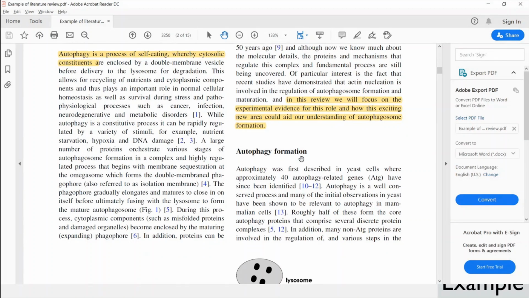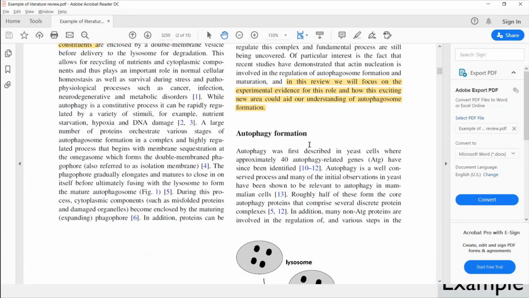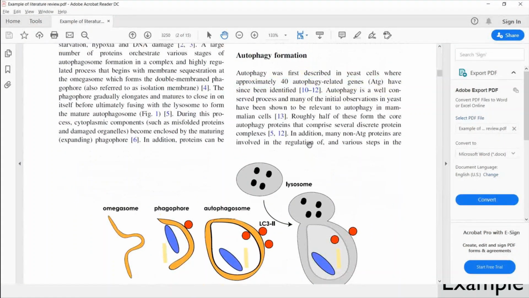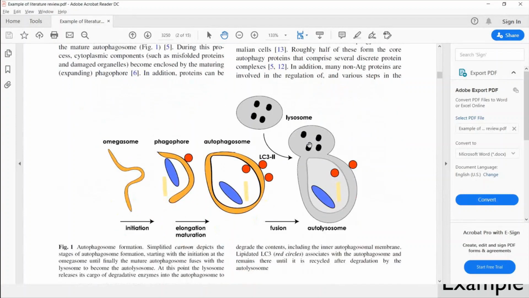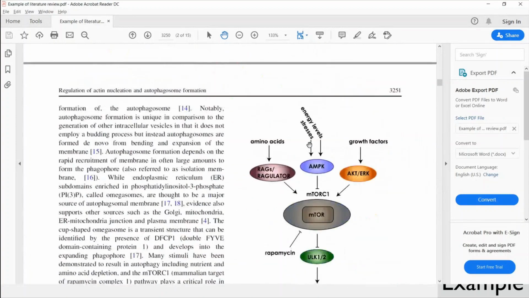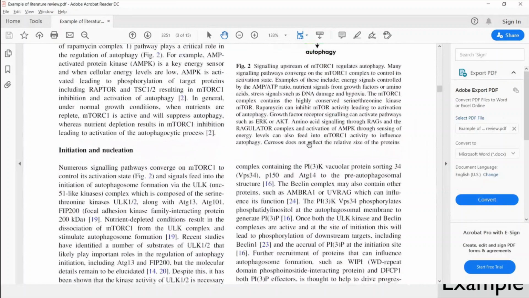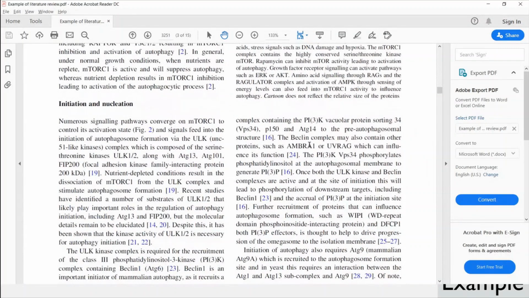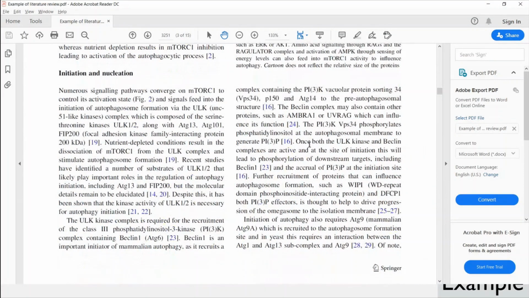And then here, the body of the literature review starts. You have autophagosome formation as a title. As you can see, the subsections of the literature review are not divided based on chronological or timeline order. They're divided based on the different topics, or based on the different questions.